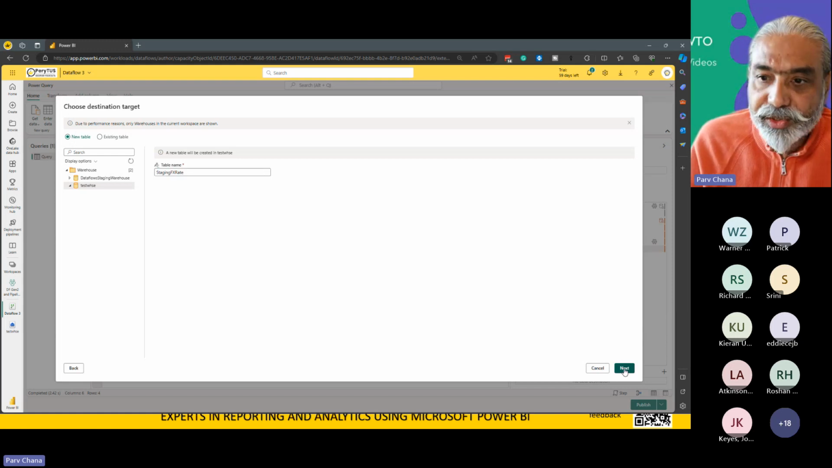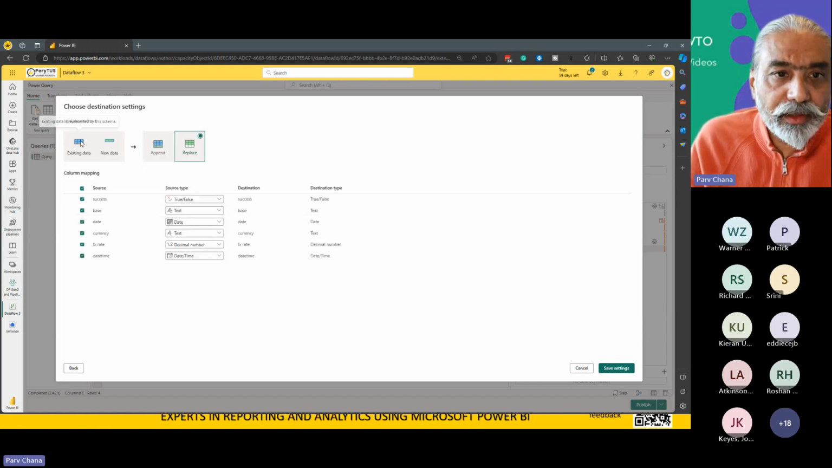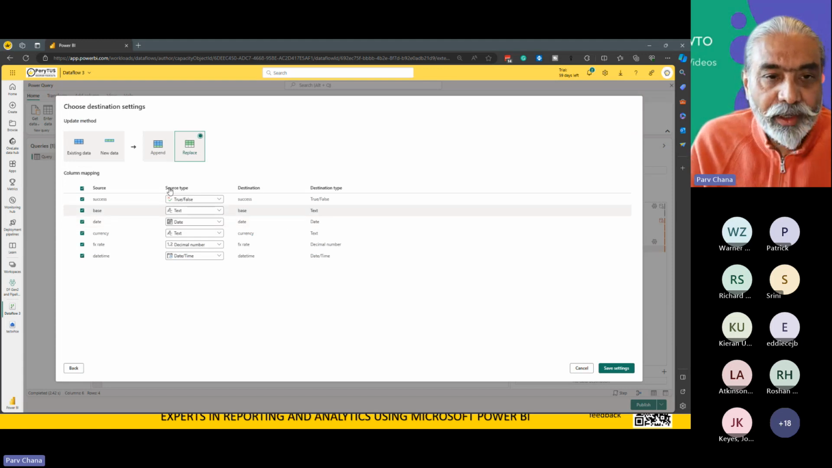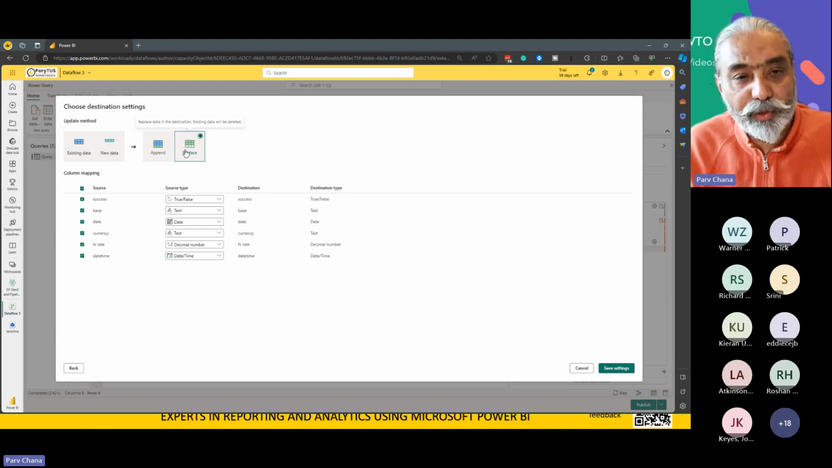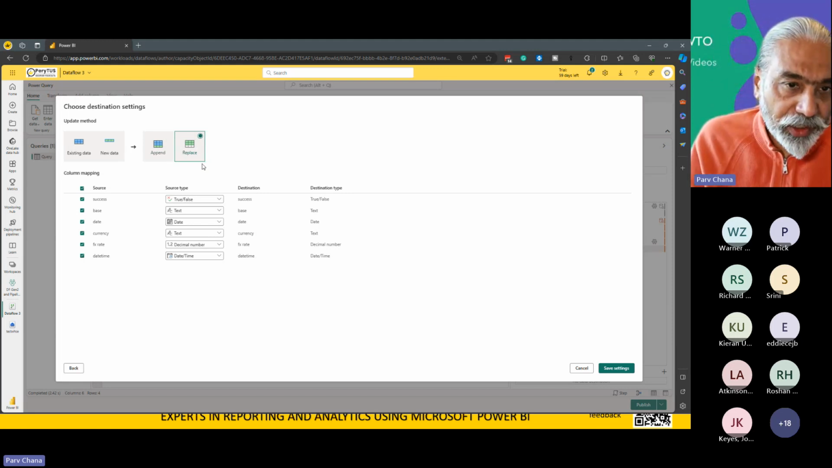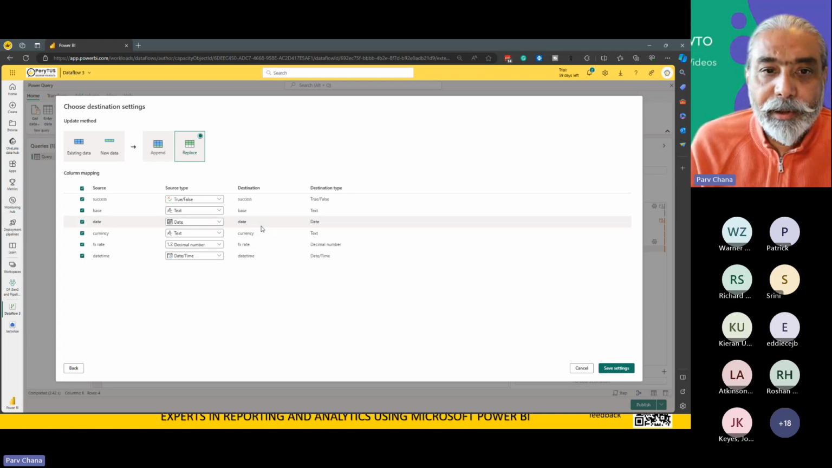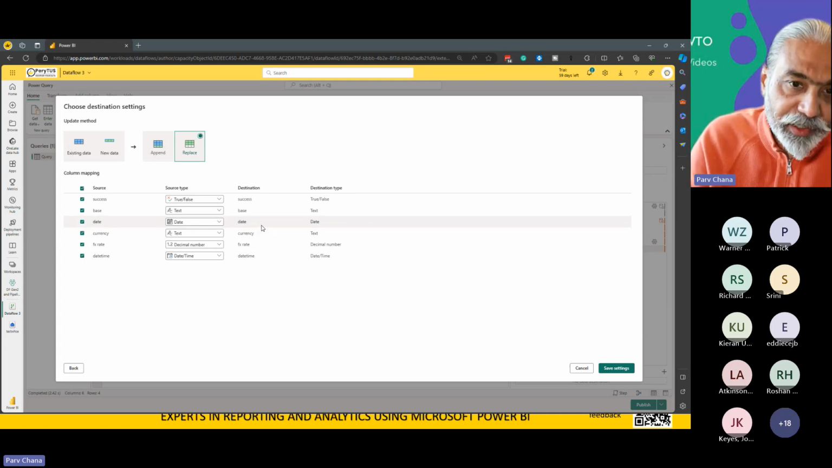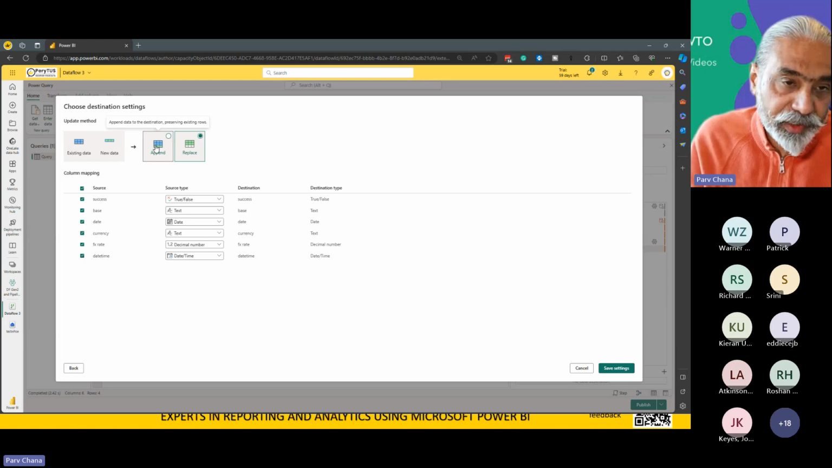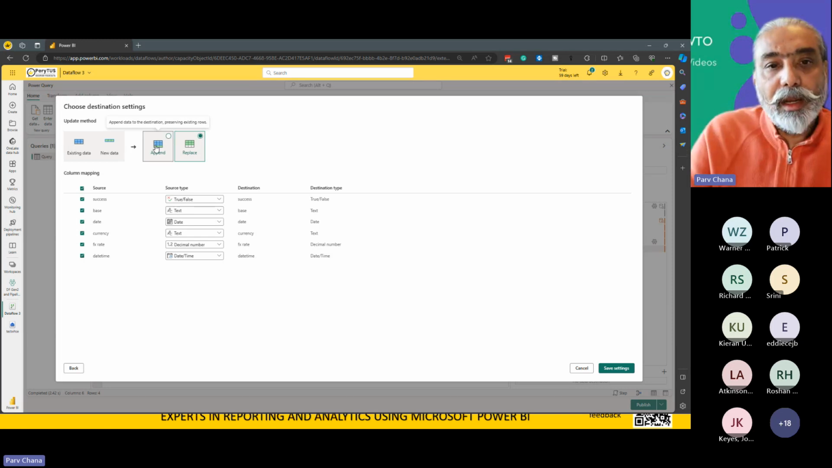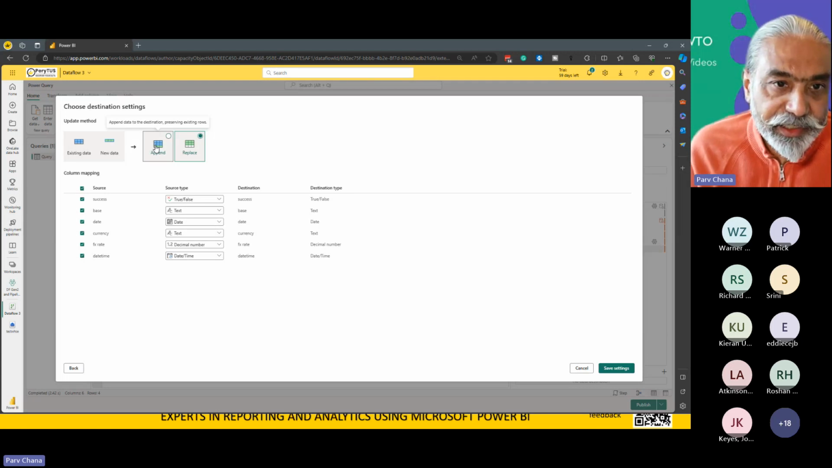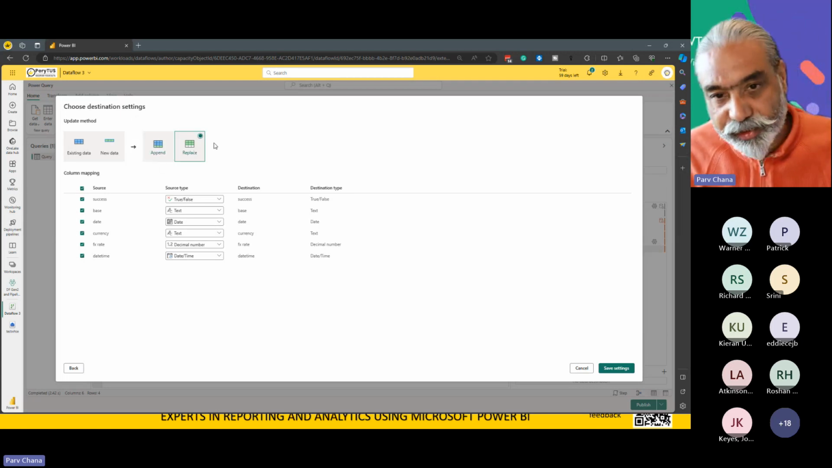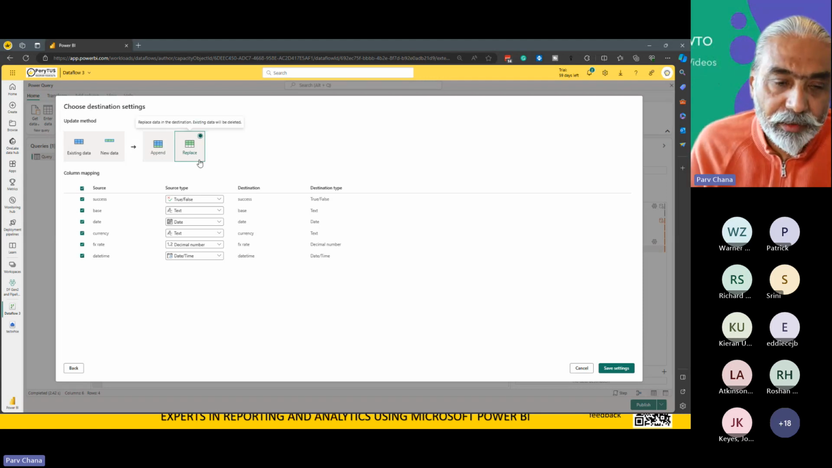And I go next. Now it's going to ask, what do you want to do in there? Do you want to append the records every time the refresh happens, or do you want to replace? It's your choice. I'm going to stick with replace because I want to show some stuff in the data pipeline, but you can always say append. Basically, every time the data flow refreshes, it will keep on appending the records in that staging table. But I'm saying, okay, replace it. So basically, clear the staging table and reinsert the number of rows that I have.